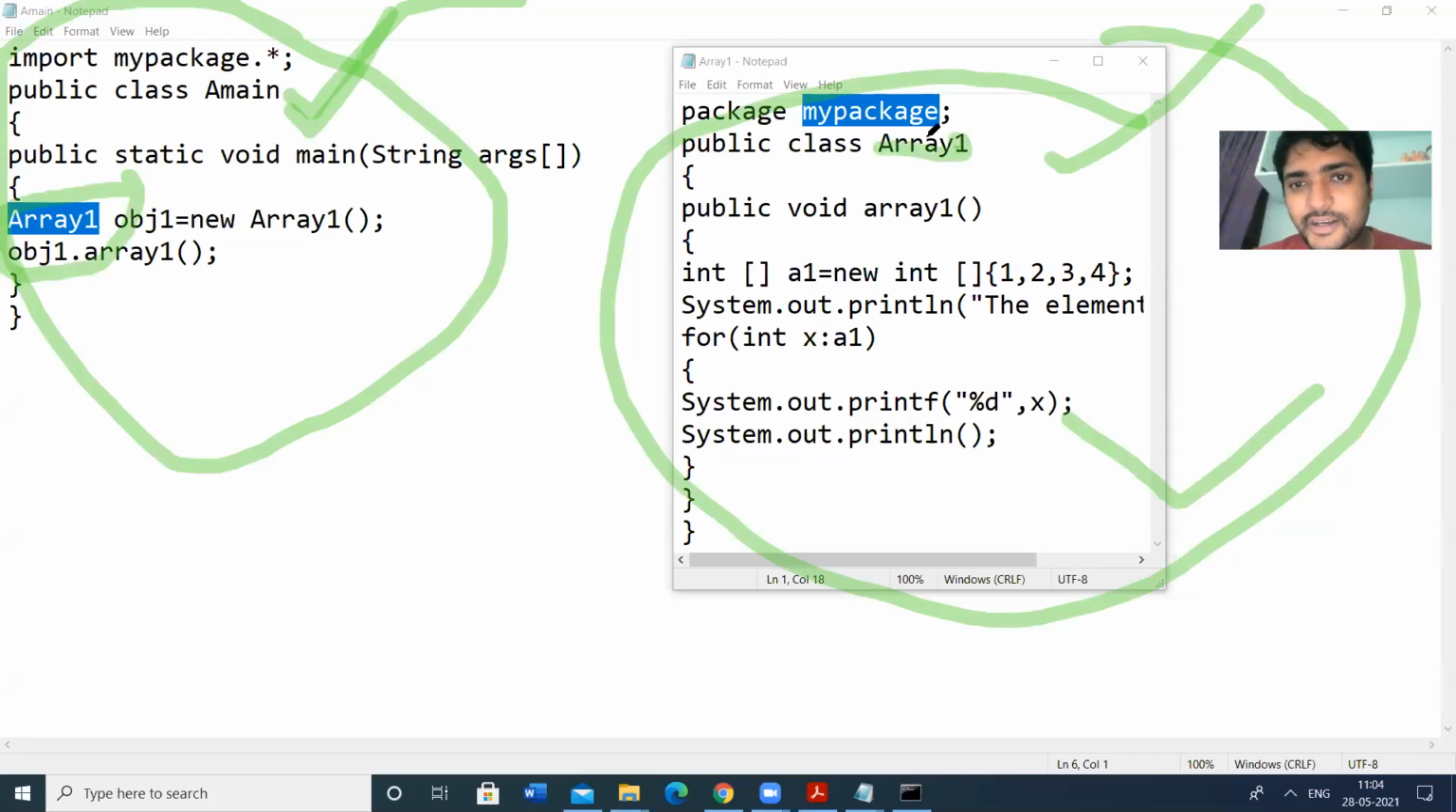So array1 is defined here, and we are going to use that class. I am creating an object obj1 of type array1. The class name is array1. So this is the creation of the object.